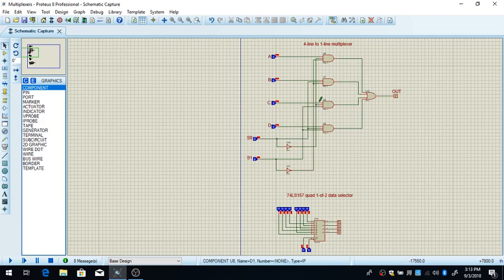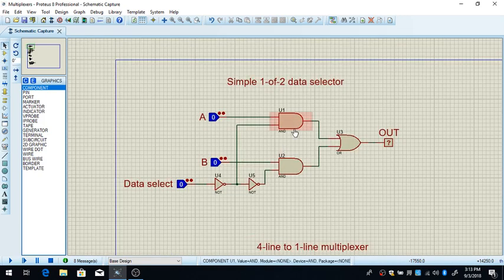Okay, so here is a simple 1-of-2 data selector. If the data select is in a low state, the output is going to be A. If the data select is 1, then the output is going to be B. Let me simulate and run the program, as you will see now.